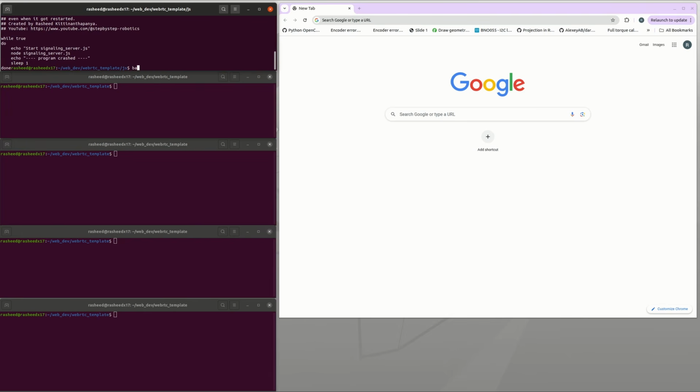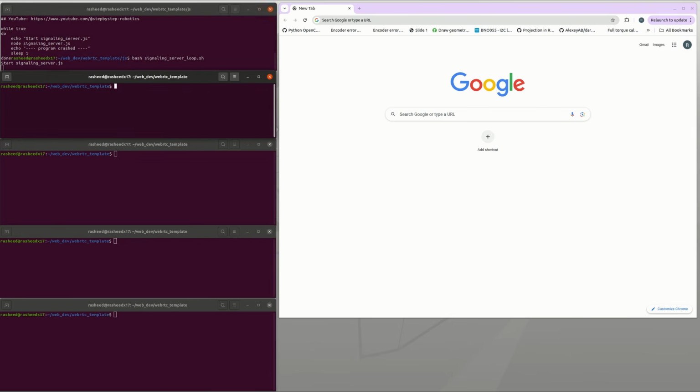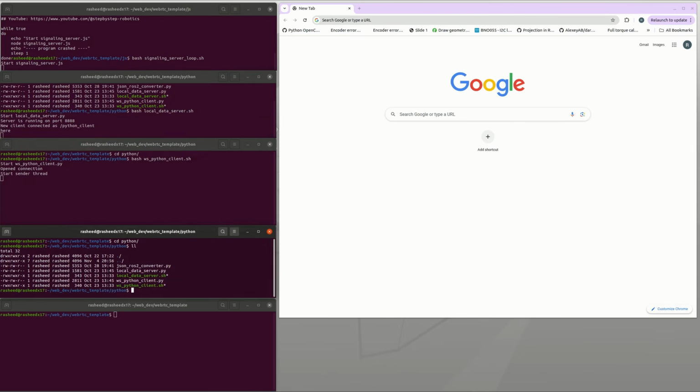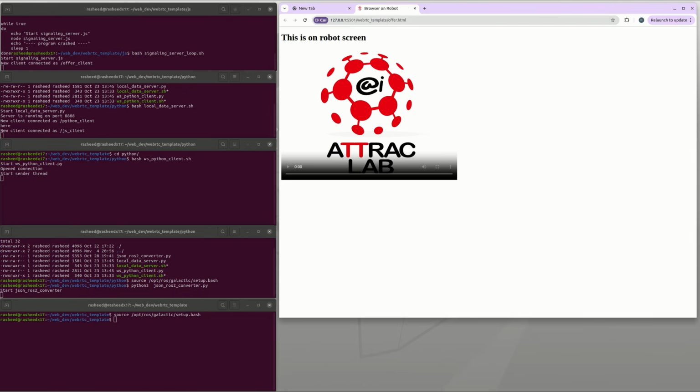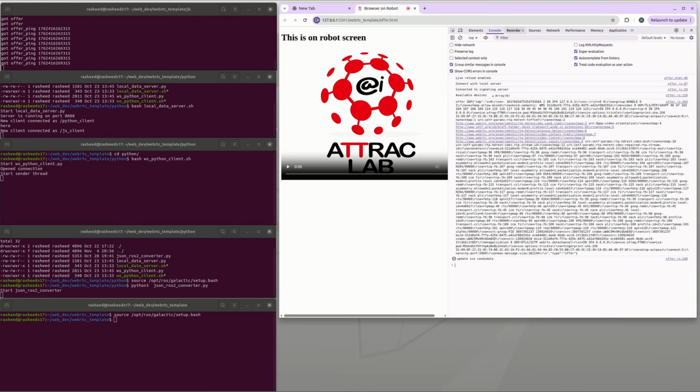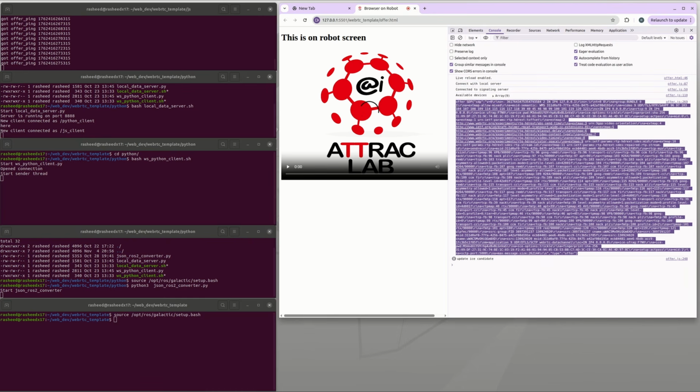Next, let's do some tests on the local machine. First, we start the signaling server, then the local data server, and the AWS Python client. Then on the fourth terminal, we source the ROS environment and run the JSON ROS converter. Then open up offer.html. You could see a dummy video box showing, and the signaling server is getting a ping message from offer. If you check the browser console, you will see the SDP offer printing out.